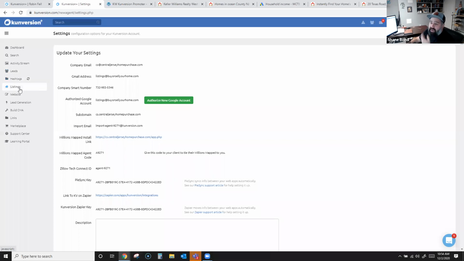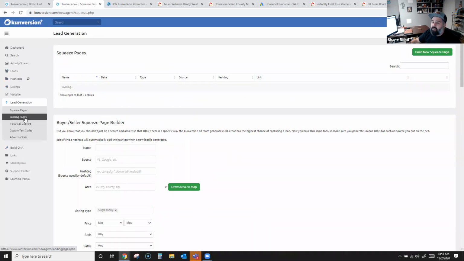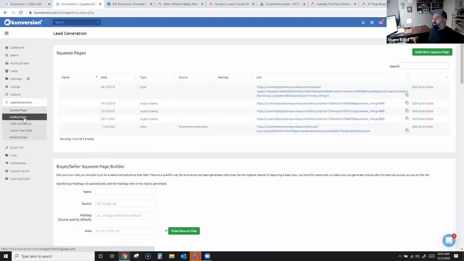The one thing that I will touch on as well here are squeeze pages and landing pages. I've got maybe about 10 minutes left here babbling. A lot of people ask, oh, did you do the squeeze page? Great, yeah, cool. But most of the time, they're a little overkill for most agents.